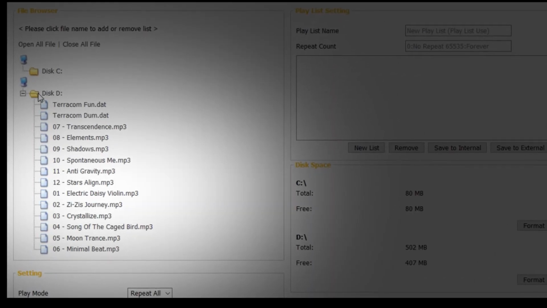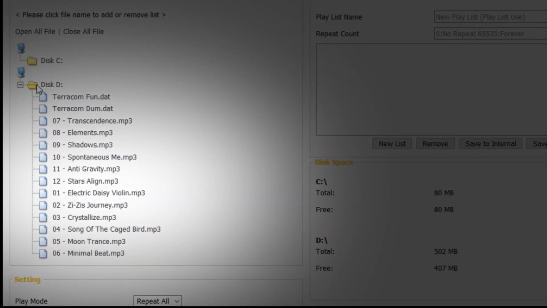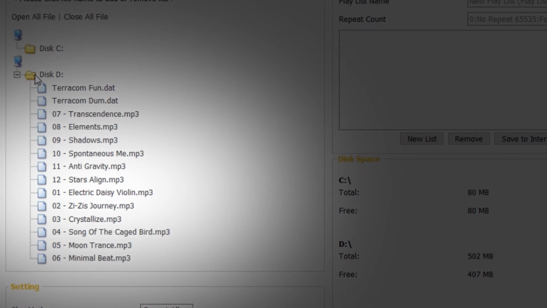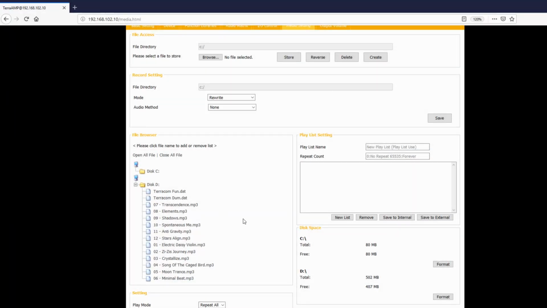Once you've inserted your USB drive, please refresh the screen and you'll notice Disk D then appears, listing all the files that exist on that drive. To then create your playlist, select the files you wish to add and then you'll see them appear on the right hand side of the screen under Playlist Setting.